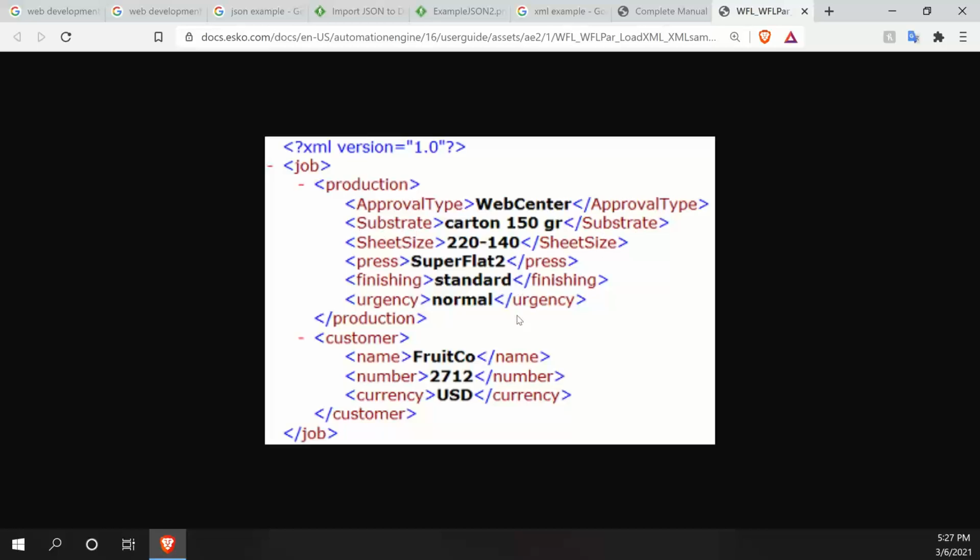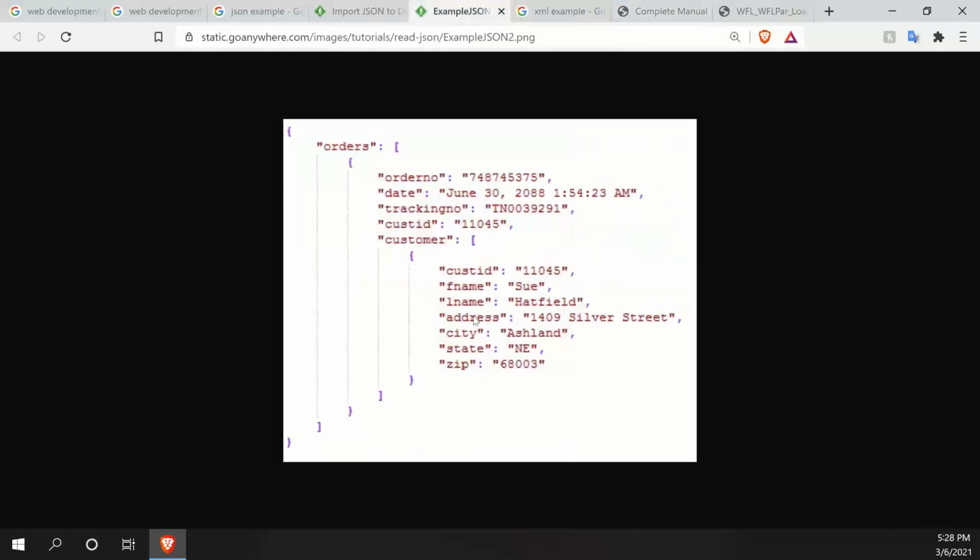Now, the interesting thing about XML is that you see a number here, 2712. If you go to JSON, here you can see everything is a key-value pair. Here you say zip 68003, and you put double quotes around it. When you put double quotes, that means it's a string. When you don't have double quotes, that means it's a number. So you know the difference between a string and a number by looking at the double quotes. If there are double quotes, that means it's a string. If there are no double quotes, that means it's a number.